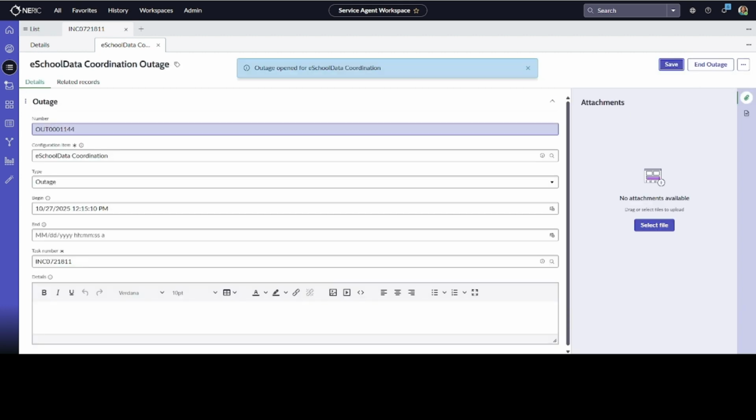You'll receive an email notification that the degradation or outage has been submitted. Email notifications will also be sent to any users who have subscribed to receive them. Now let's create a planned outage or planned maintenance record.